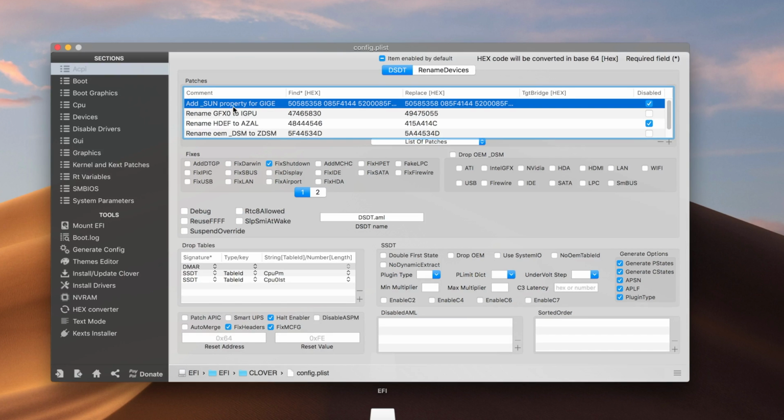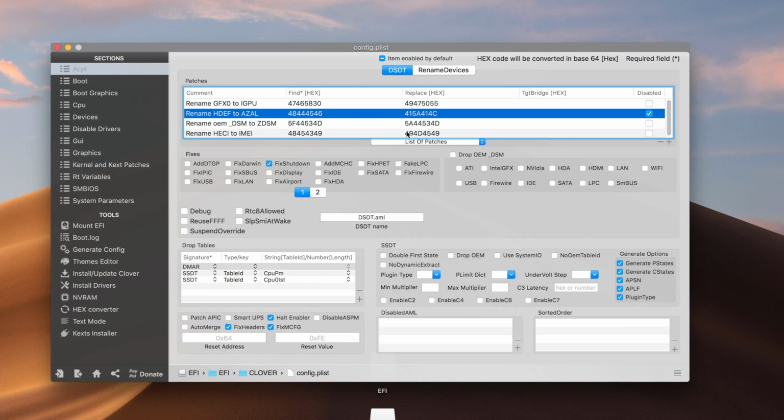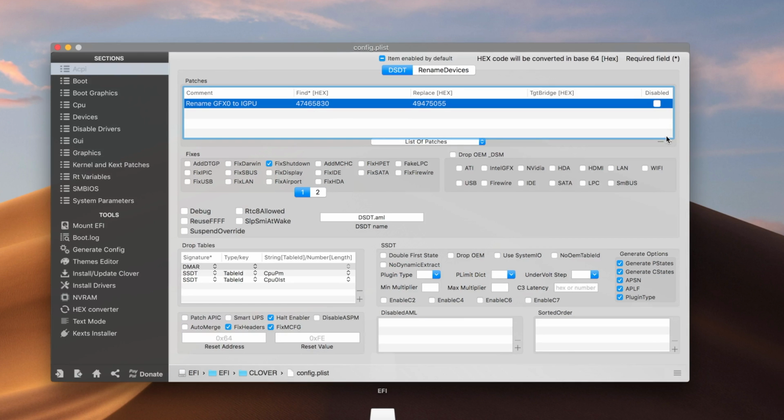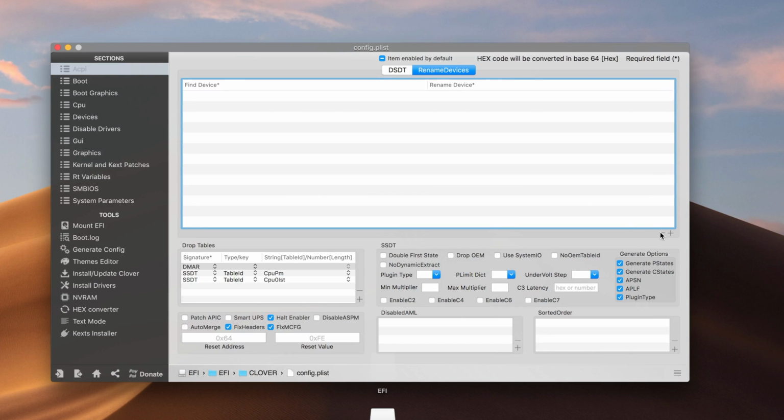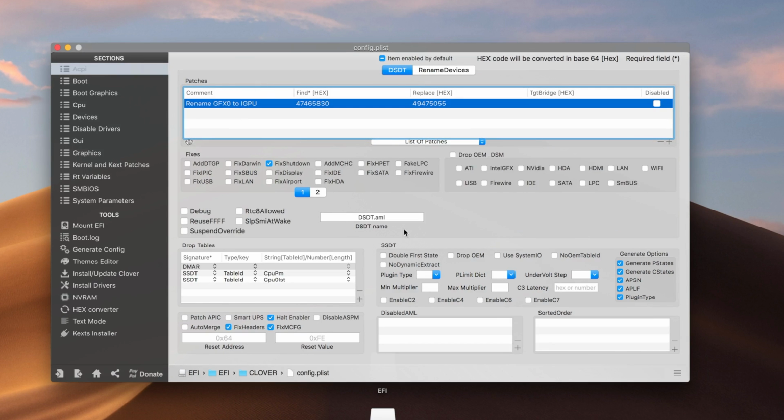And here I will recommend you to delete this if there is one. GFX0 to IGFX is good, and anything else, it's better you remove them. There is no such need for anything right now. And also remove this, it's not required right now. So only this at the start. You can also enable these, and that's it. Fix headers, just leave that, just use halt enabler.